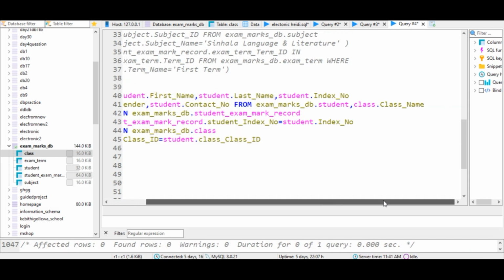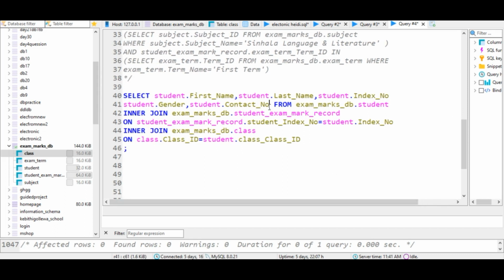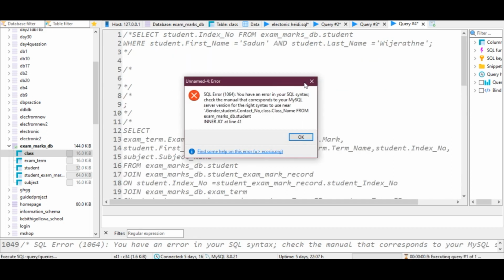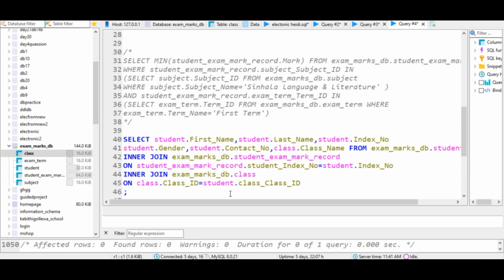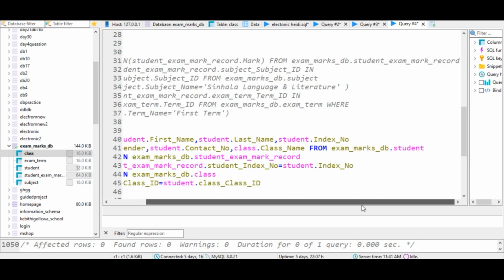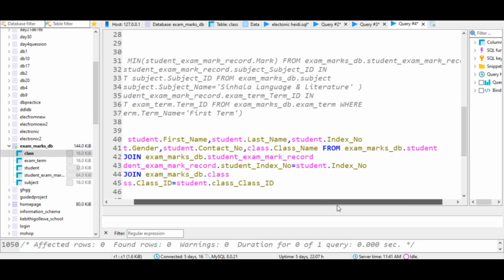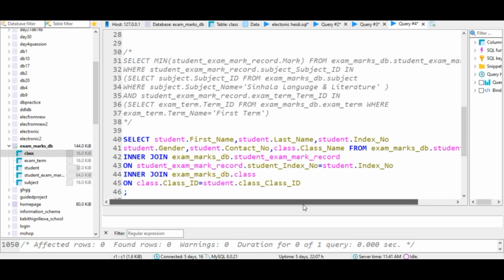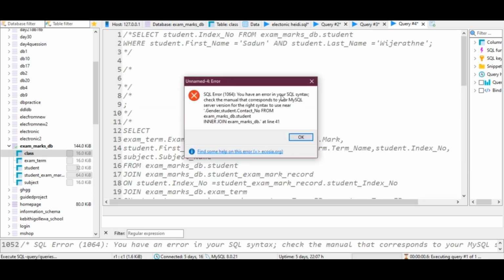Yeah, this needs to be removed from this place, to be placed over here, and we still got the error. Let's remove this and check. We still got the error.